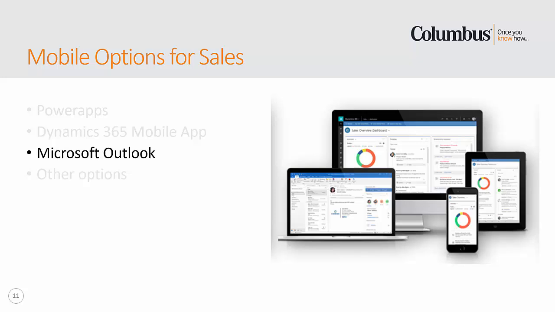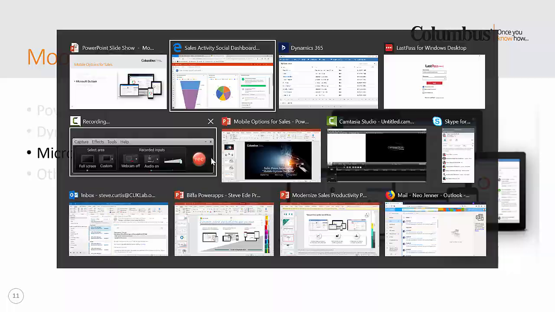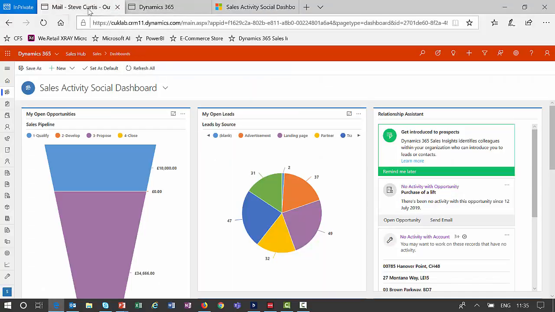So this will run on a phone, it will run on your laptop device, and it will run on the desktop version of Outlook and on the OWA, the web browser version of Outlook. And again, just to show you what that looks like, we will tab across into the Outlook interface and show you what that looks like today.